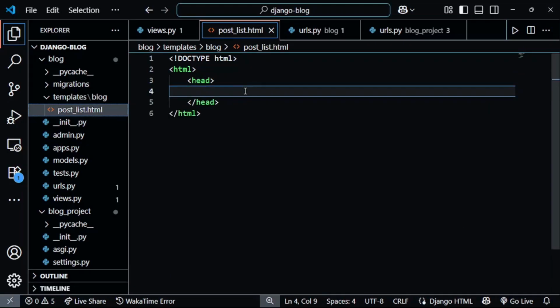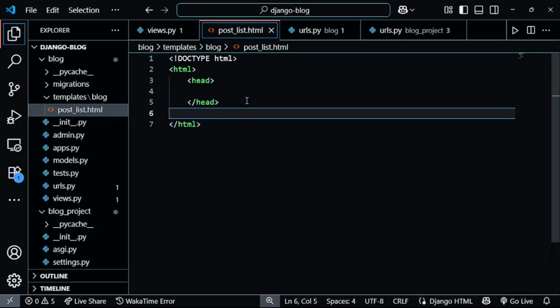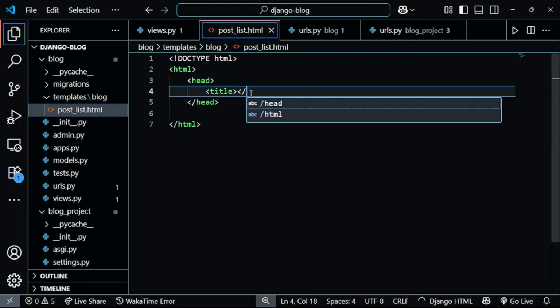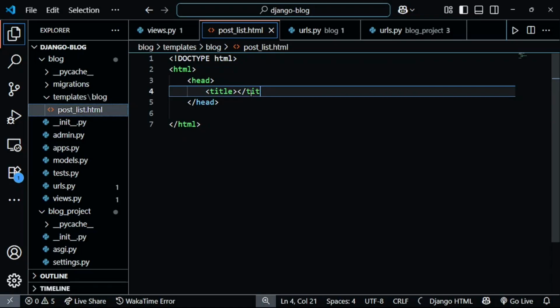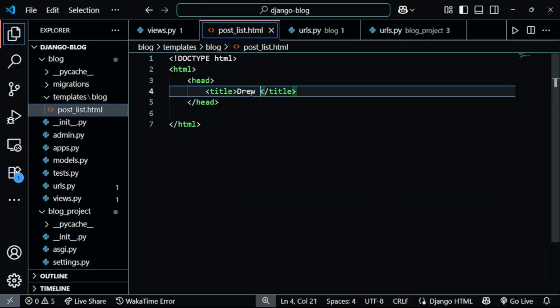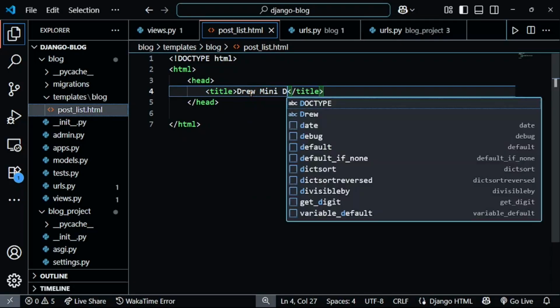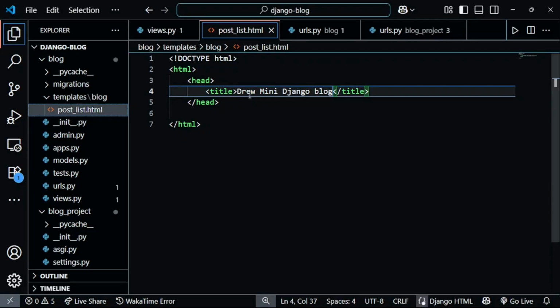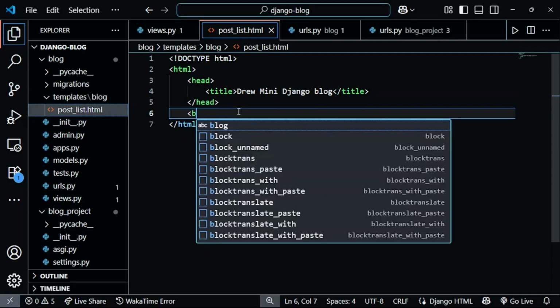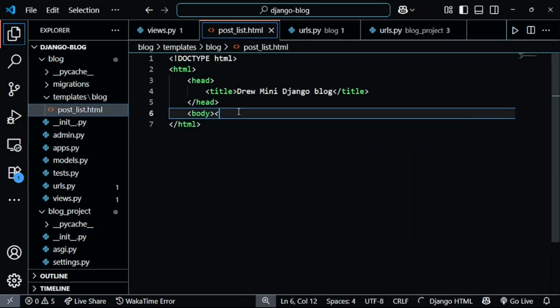So we have the head folder right there. And in this area, I'm just going to go ahead and say, okay, let's just have a title. And for this title, I'll just go ahead and say right here, let's say Django blog. So we have that right there. Now it's time for our body. So we can just have body right there. And all right.